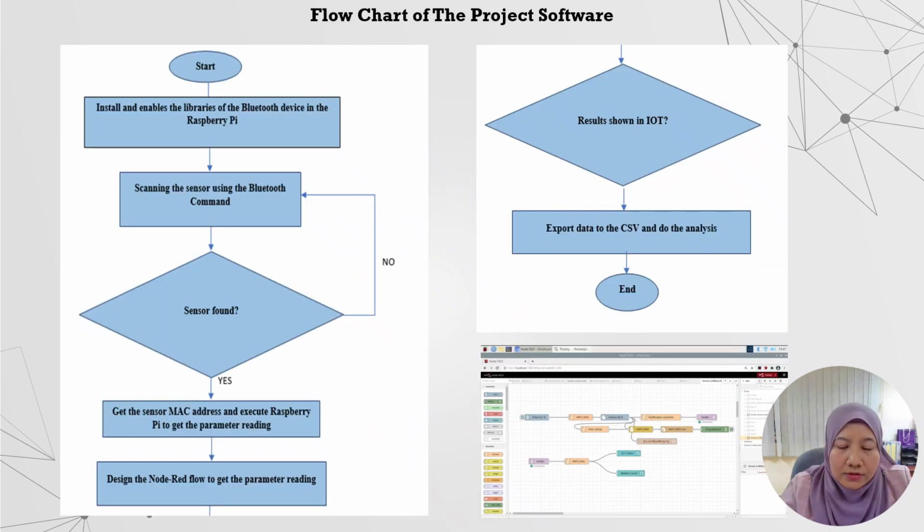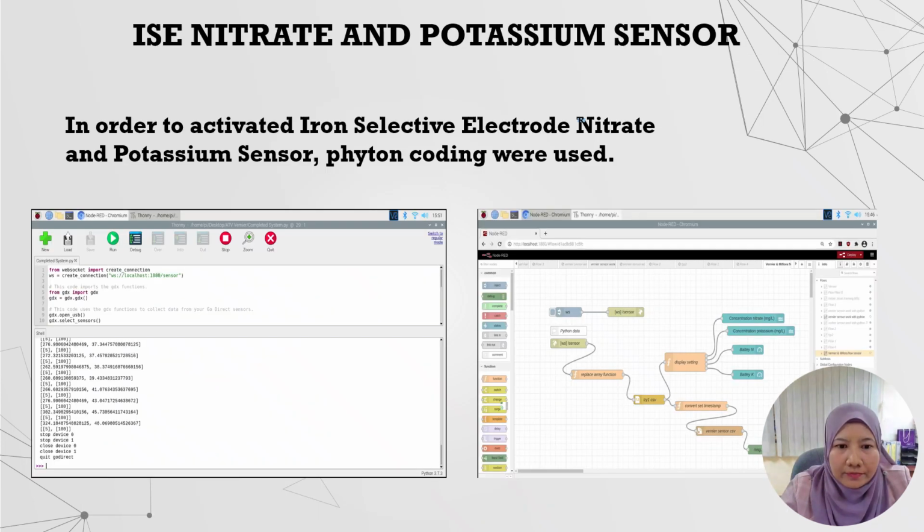Okay, this is the project software. We install and enable the Raspberry Pi, and then we scan for the sensor using the Bluetooth command. If it finds the sensor, the sensor will give the MAC address, and we execute the Raspberry Pi to get the parameter reading. Then we design the Node-RED flow to get the parameter reading, and the result will show in the IoT platform for online data monitoring. This is the exported data, and we will do the analysis based on the Node-RED reading.